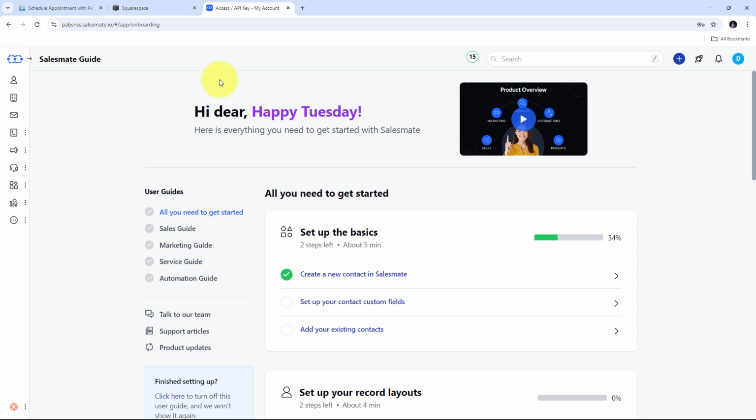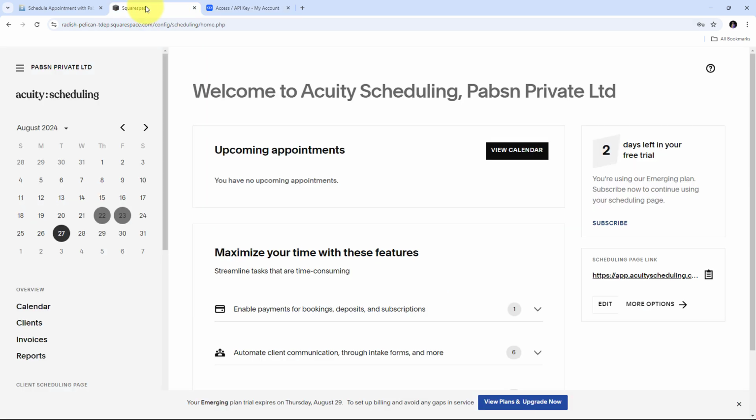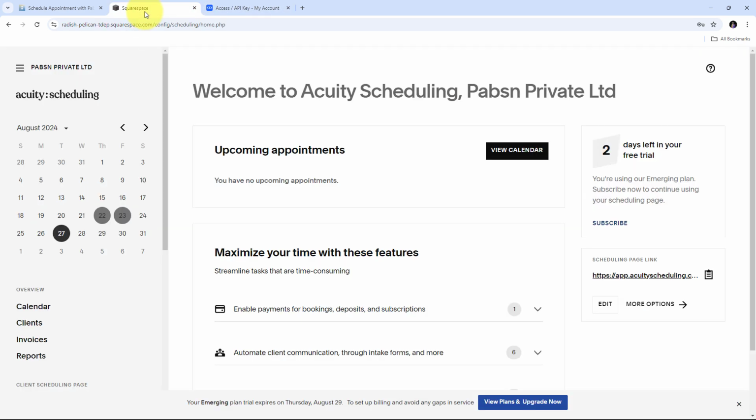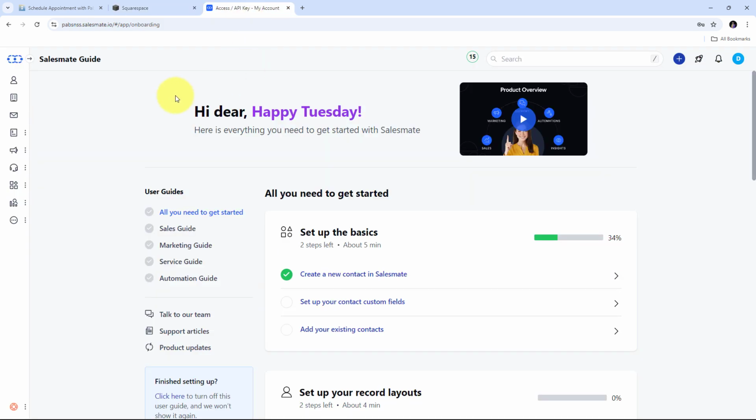Here I'm going to build this connection between Acuity Scheduling and SalesMate, so that as I receive a new appointment from Acuity Scheduling for my consultancy service, it will automatically create a new contact in SalesMate. For building this connection, I need to use Pabbly Connect, and with the help of Pabbly Connect, I can build this automation without any coding or programming skills.